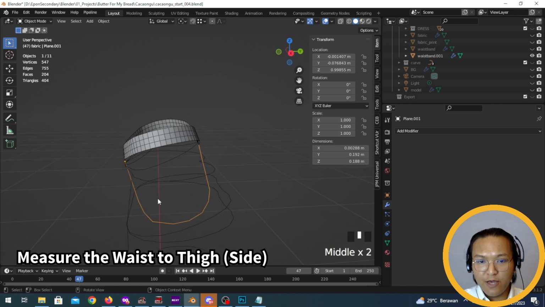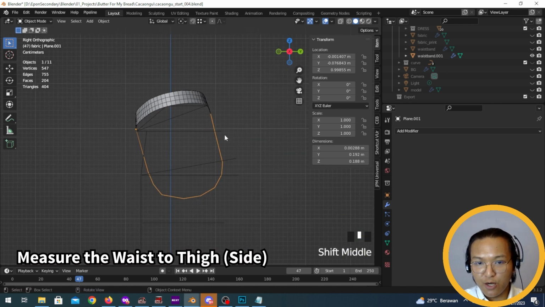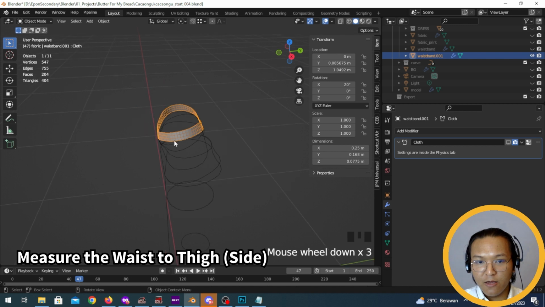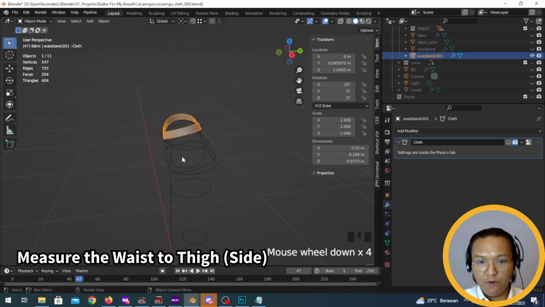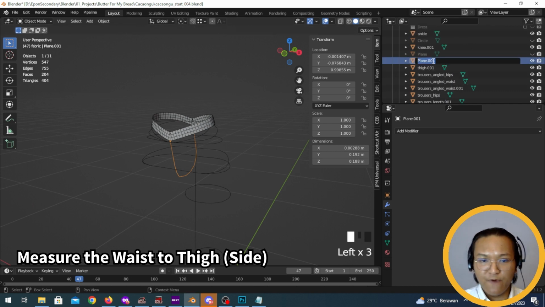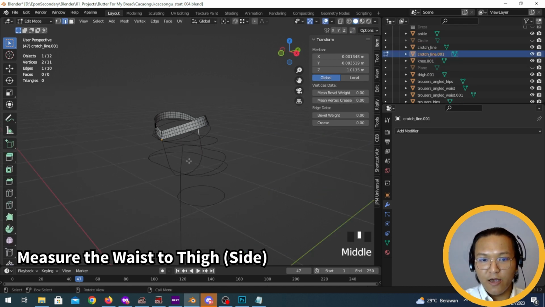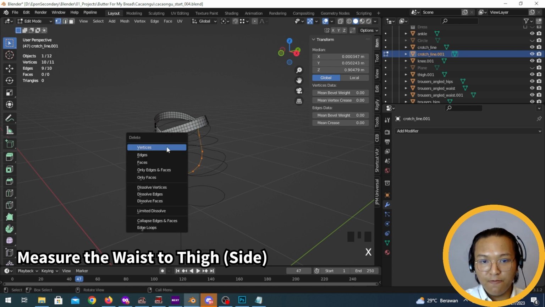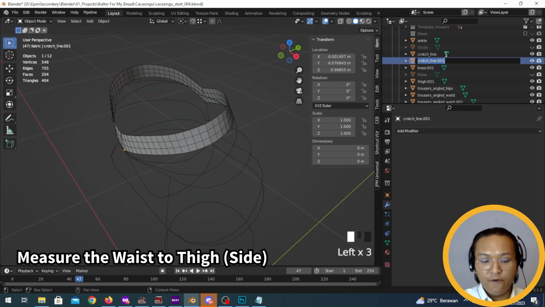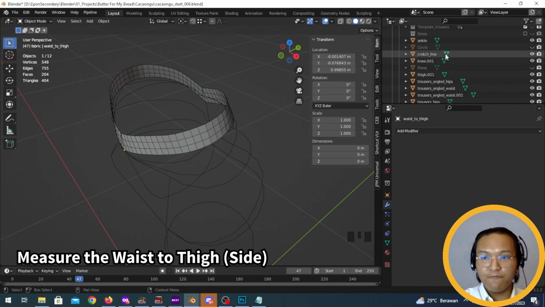And the second thing that we're gonna do is similar to this, but it's going from the side of the waistband down to the thigh. So let's duplicate this and rename it first. This is the crotch line. We're going to duplicate that, and delete everything but this. First we're going to call it from waist to thigh.